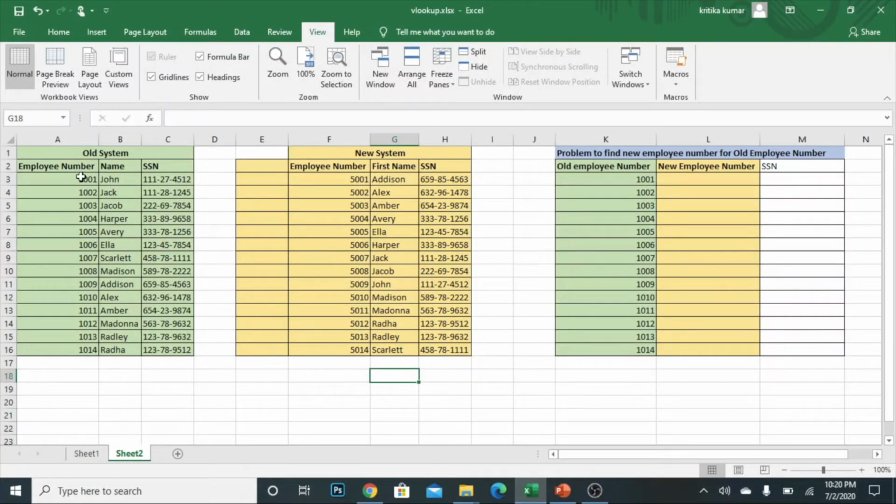So in our demo, this is our old system which holds the employee number, name and SSN, and this is a new system which holds the employee number, name and SSN. And our problem is to get the old number and the corresponding new employee number. To solve this, we will use the vertical lookup function. Let's say the SSN is same in both the systems, so this is going to be our key value, and let's enter a vertical lookup function in this column and find the SSN number for old employee number.